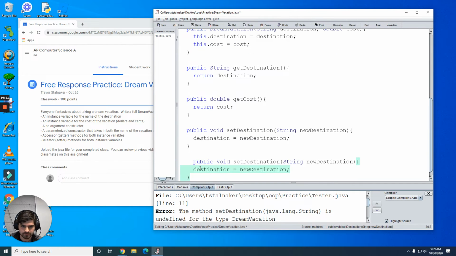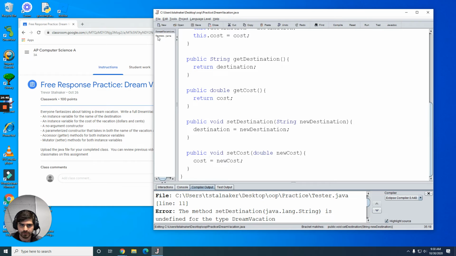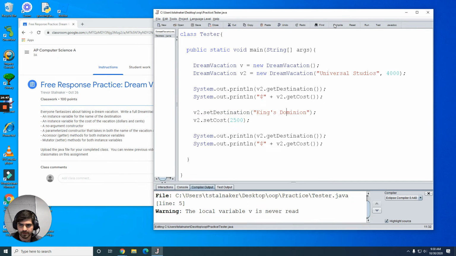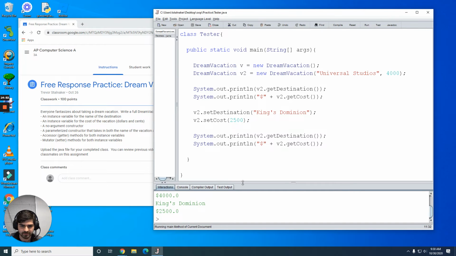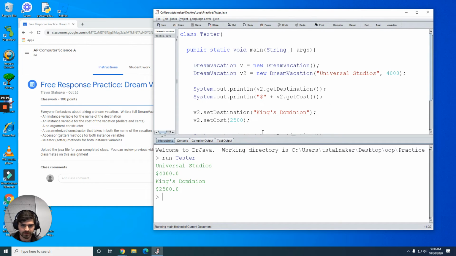Copy this, paste it, still returns void. Now we're setting the cost. The cost is going to be a double. We're going to call it new cost. So the cost equals new cost. Perfect. And we'll go into the tester. We'll compile it. The errors are gone. We'll run it. And we got exactly what we expected, so that we know that this works now.